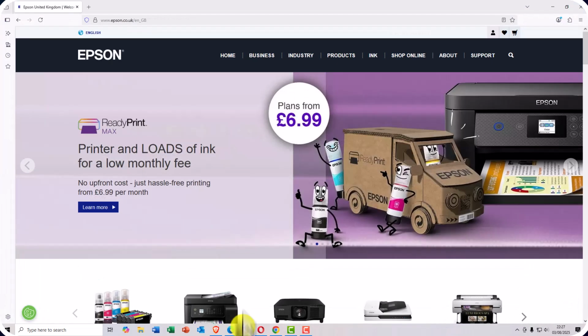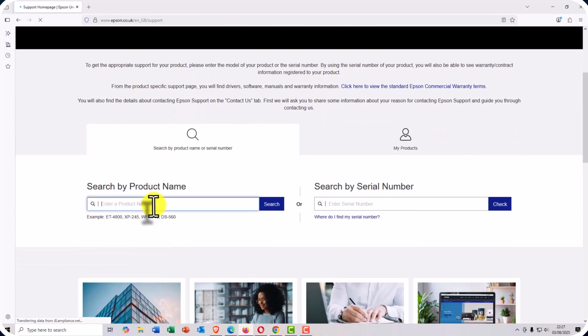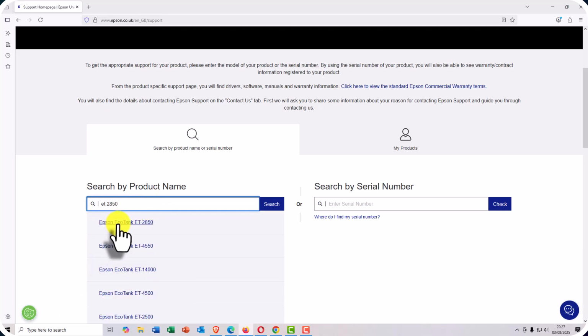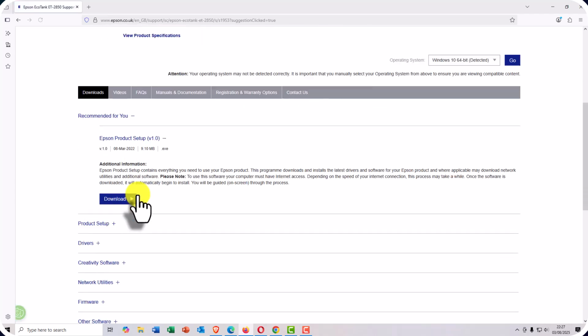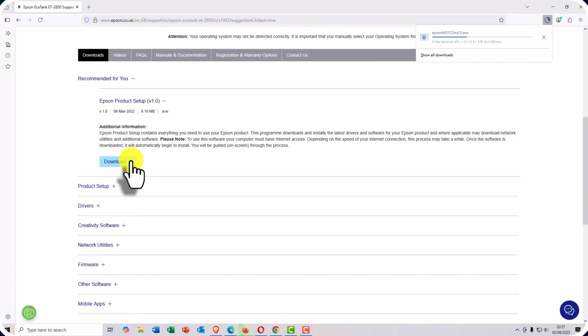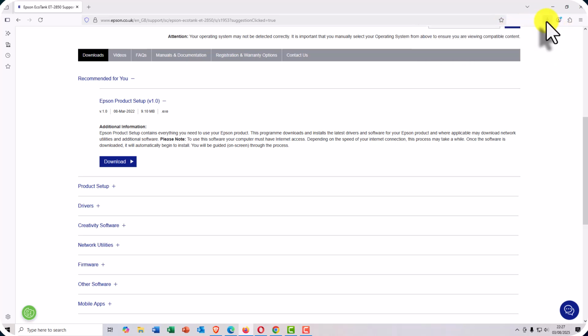We can do the same with Firefox. So if we go to support, we can click on the printer that we want. 2850 once again. Product setup, download. Here there was a little line that flashed up there. Fortunately with Firefox it usually comes up and says I've downloaded it, but again there's the little icon in the top right hand corner, down arrow with an upside down bracket, which shows you all the downloads that you've had.